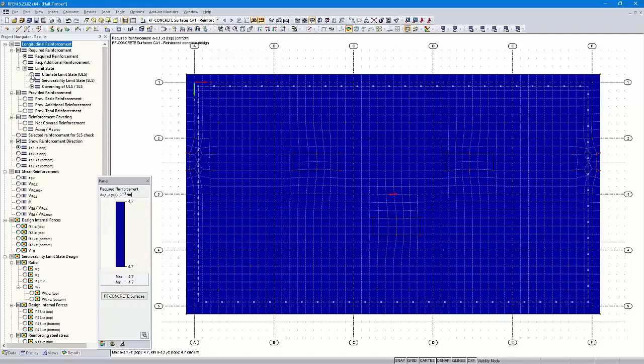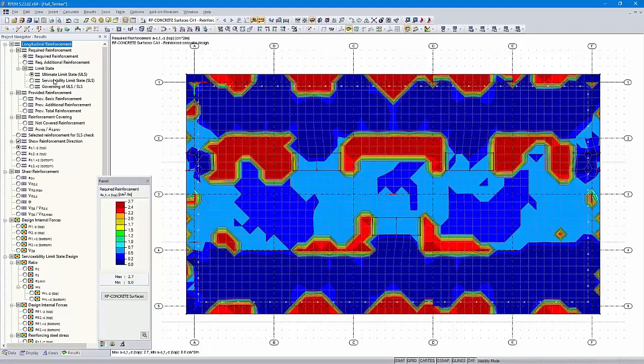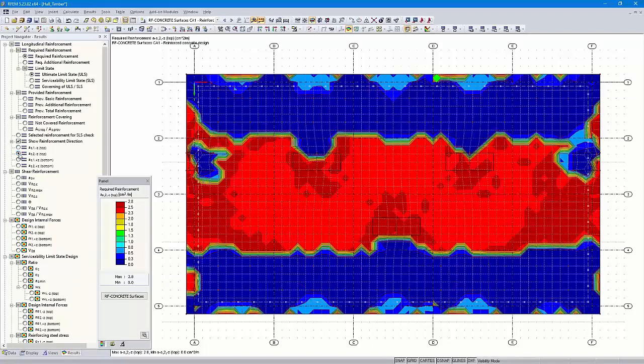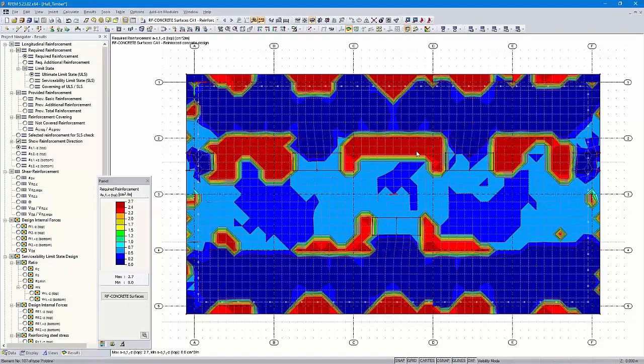In this webinar I use the graphic of the ultimate limit state design. The graphic has more different values. You can see here the values between 0 and 2.7 and 0 and 2.8. Those graphics are more informative. Okay, I could print that graphic. That would be absolutely sufficient.